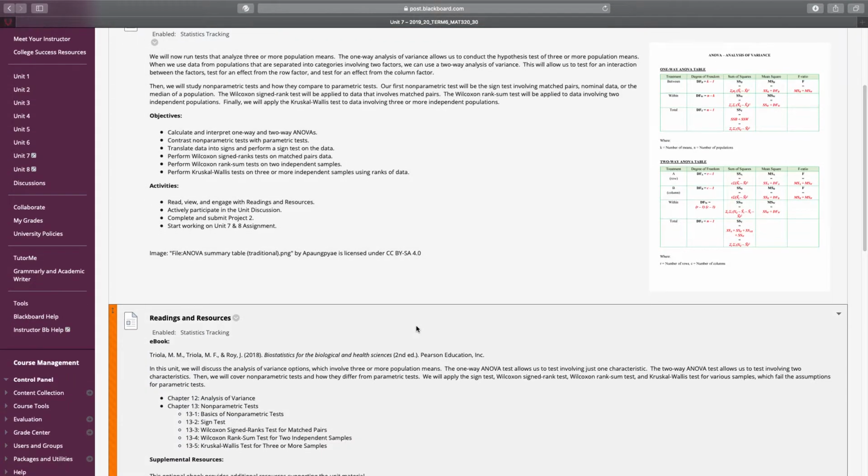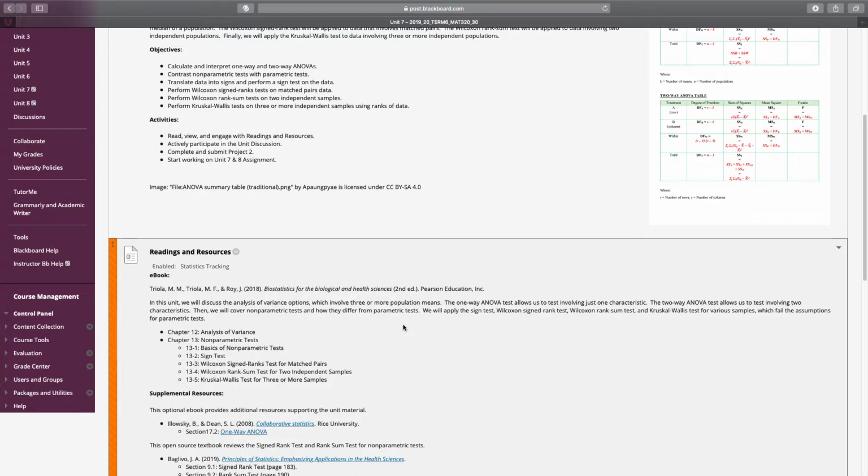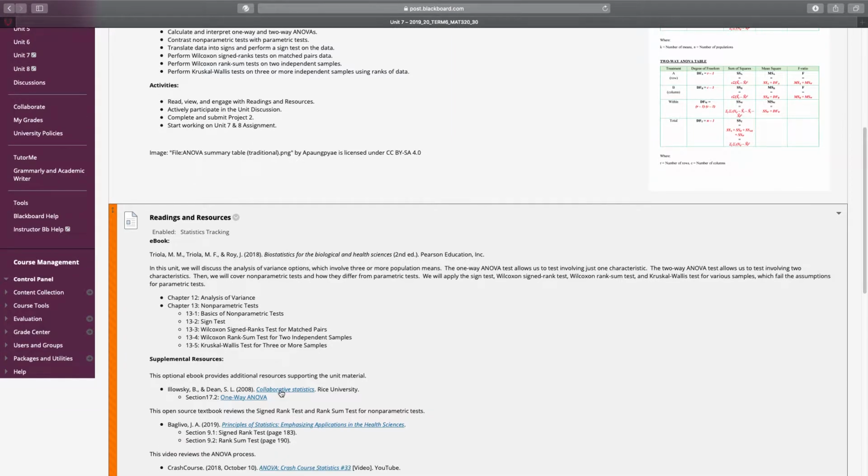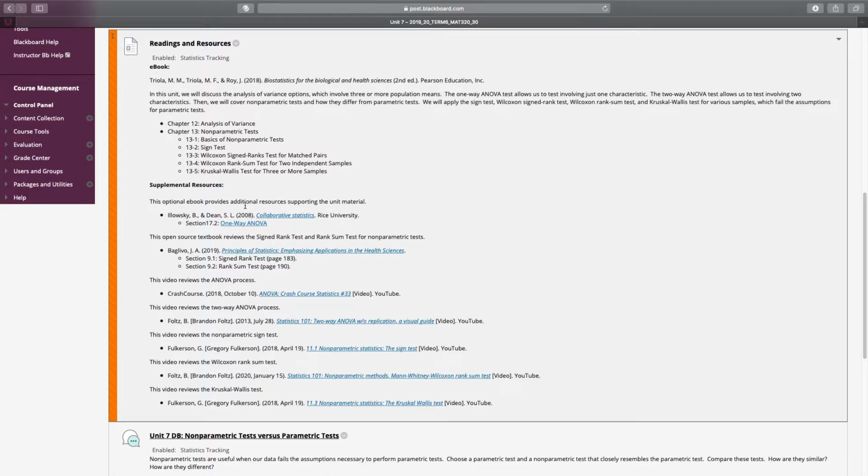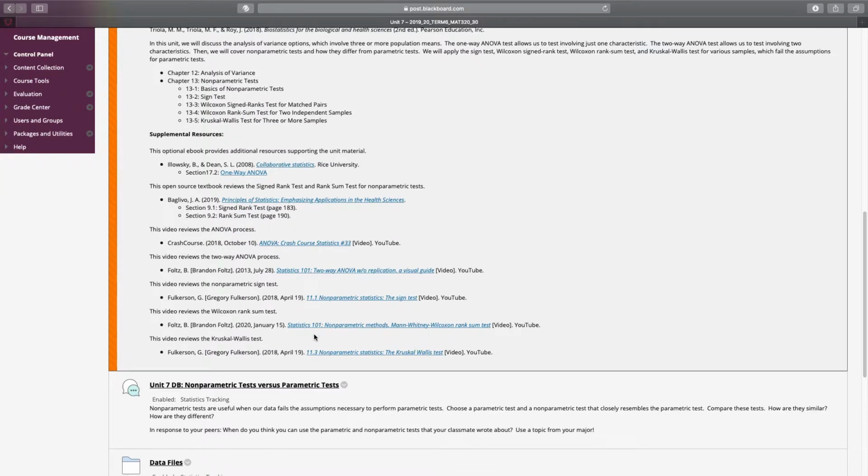And this, from our textbook, is all of Chapter 2, which is just 2 sections long, on the one-way and two-way ANOVAs respectively. Chapter 13, the non-parametric chapter, we're doing most of those in this particular unit. Basics of non-parametric tests, sign test, Wilcoxon sign ranks test for matched pairs, Wilcoxon rank sum test for 2 independent samples, and the Kruskal-Wallis test for 3 or more samples. There's a whole bunch of additional content that you can review about these different tests and procedures, along with several other videos other than these ones that I'm making, of course.